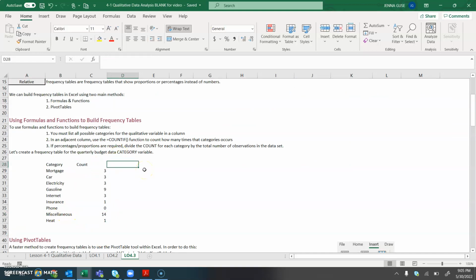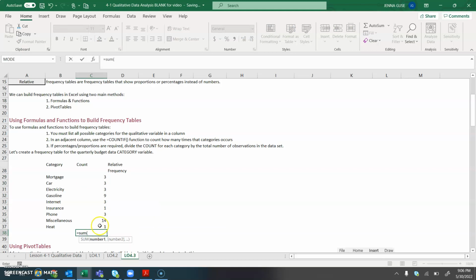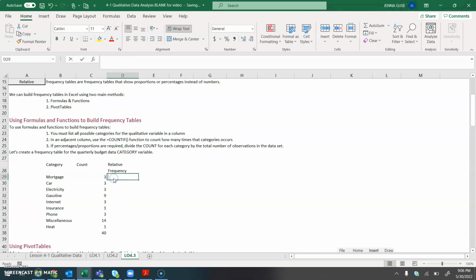Finally, you can convert that into a percentage or your relative frequency. How I can find that is by taking each of these counts and dividing by the total number of transactions, where if I take the sum of all my transactions, I get 40. So I would take each of these individual counts and divide by the sum, 40. Again, you have to lock that in the denominator only, or you won't get the correct answer. And then I can fill this in, and I can even fill the sum formula across.